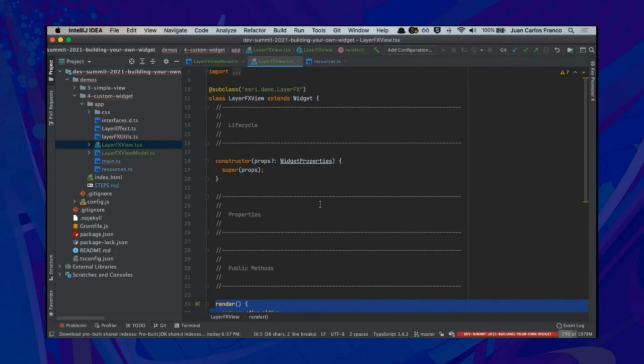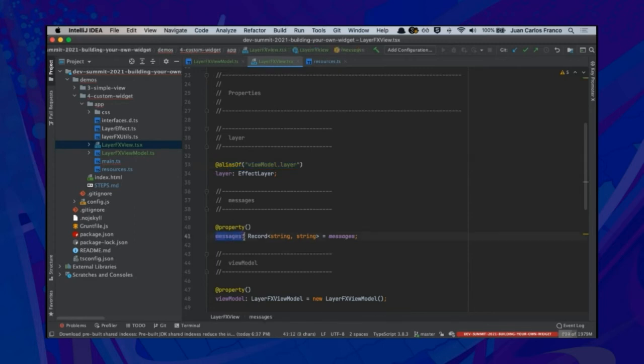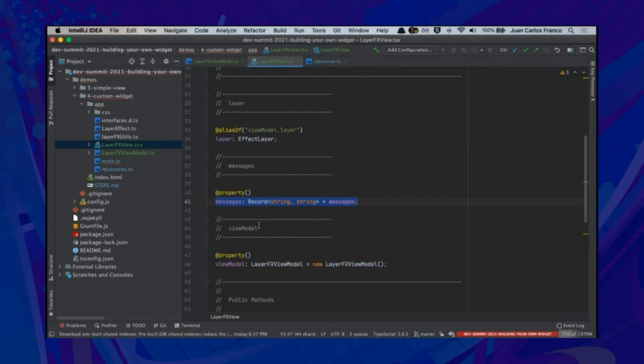And we'll start off by adding some custom properties. And these properties are the main layer that we'll be applying our effects to. And this will be an alias of the view model's layer property. And we're doing that by using the alias of decorator. Then we have our messages property, which we use to store all of the text messages that will be rendered in the widget's UI. Lastly, we have the view model, which will provide all that business logic that we just saw.